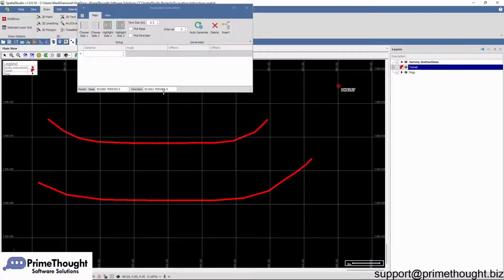Now that we have chosen our base and direction points, we can just choose a text size for the instructions that will be created for us. And because I'm at a scale of about 8 meters here, maybe 2 meters would be good for my text size, so I'll choose this. And now I can go ahead and start entering in the distance and angle values for the working line.